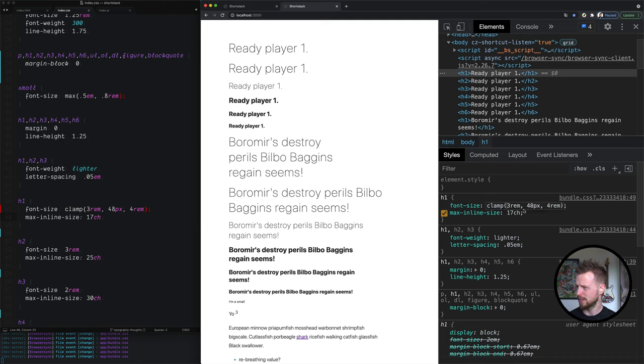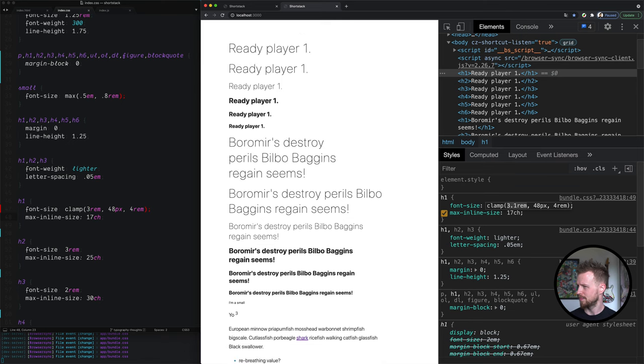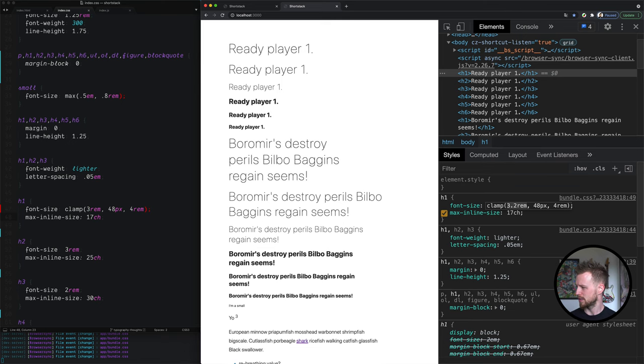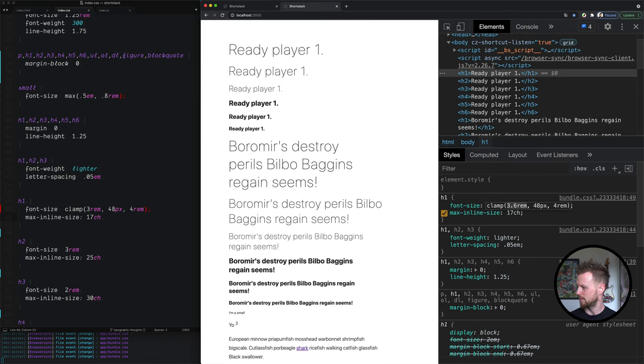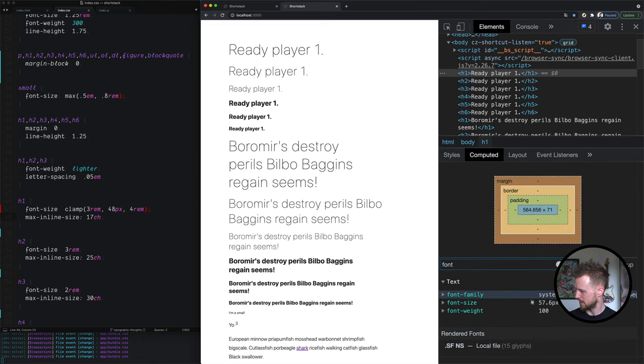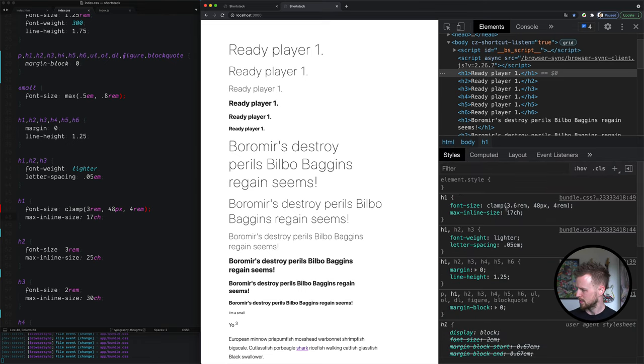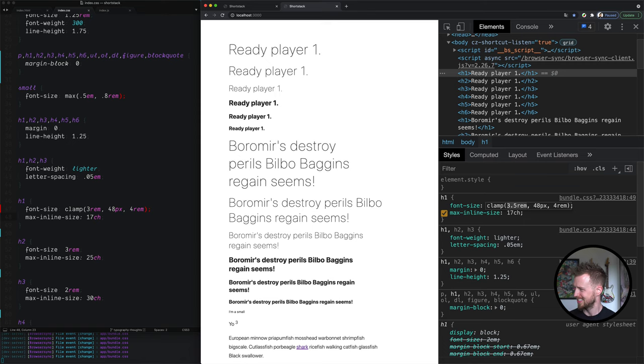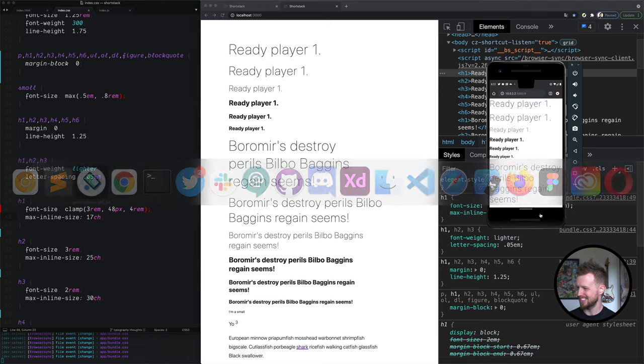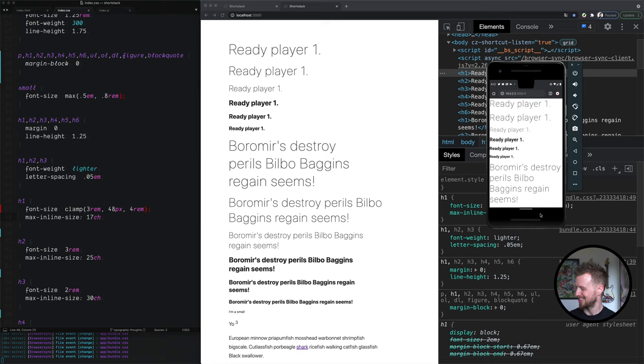Okay, so if our minimum gets incremented just a little bit, it starts to pop above 48 pixels, it looks like. So if I come back to here, yeah. 3rem and 48 pixels are very close or the same thing. And if our min is here, this isn't going to change here though.